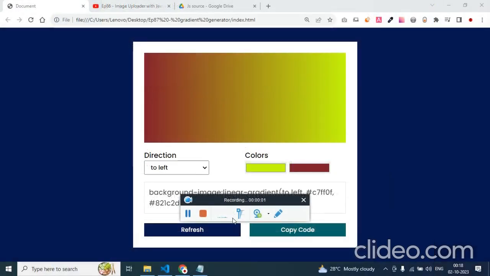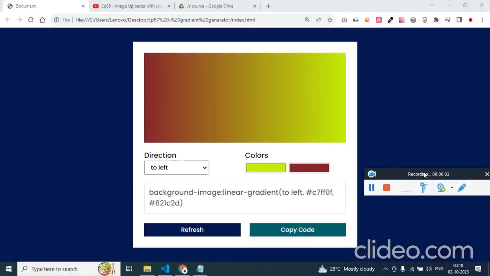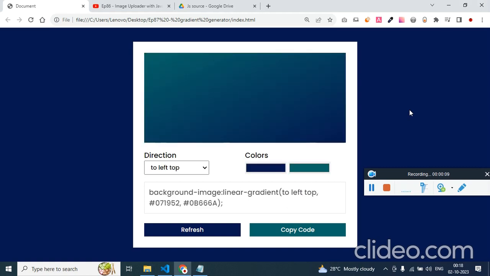Alright, welcome to episode number 87 of the JavaScript playlist. Here in this video we are going to see how to create a gradient generator. Let me show you what it does. As you have seen what it does, now to follow along, I'll leave the source code in the description. In case you got stuck somewhere, just copy paste it and start along with me.